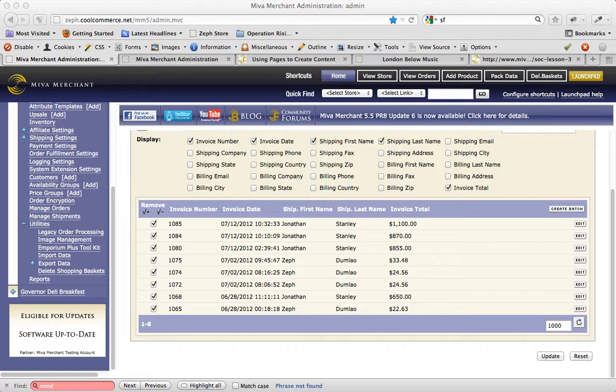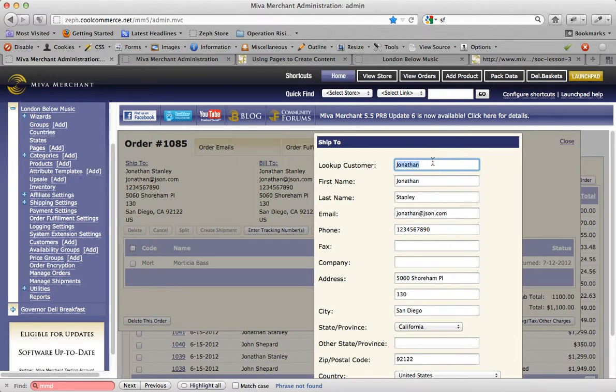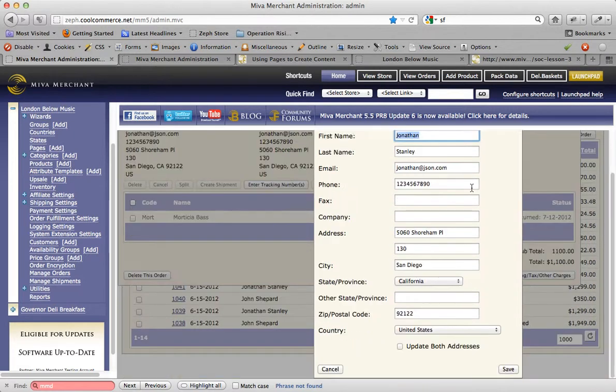Leanne McGregor asks, how do you assign an order to an existing customer if they did not log in? I don't know if this answers your question, but in the manage orders screen, when you click on ship to, under the customer lookup, you just type in their account until you find it, and then you select it, and it will assign all of the customer information to that order.